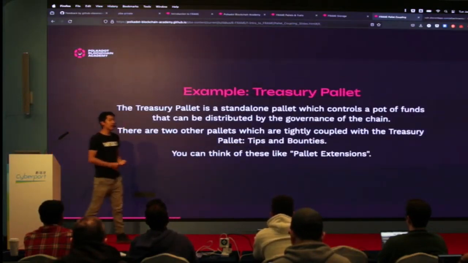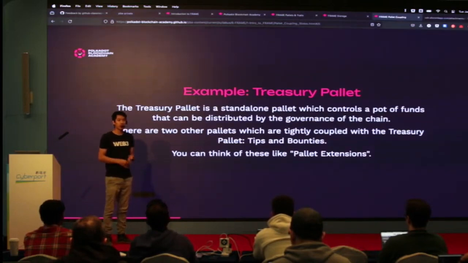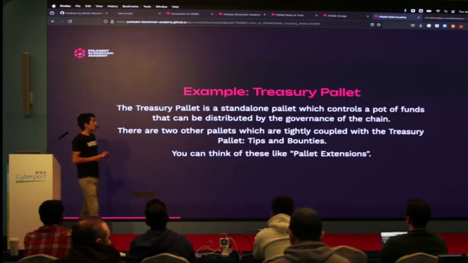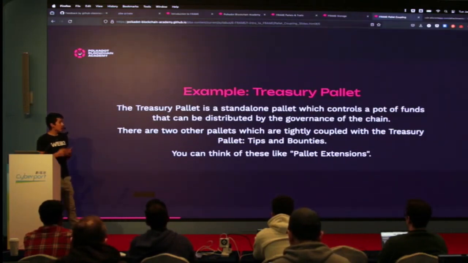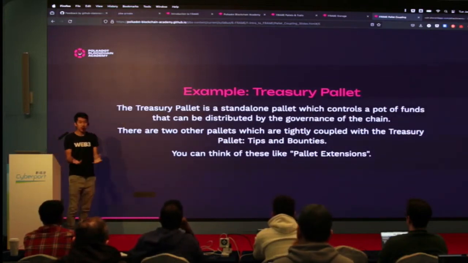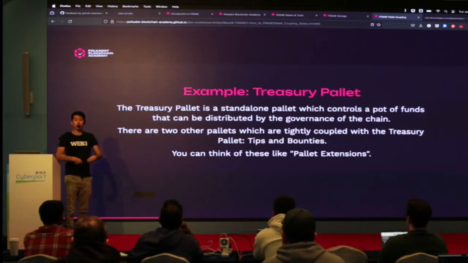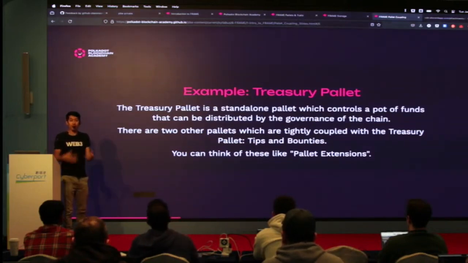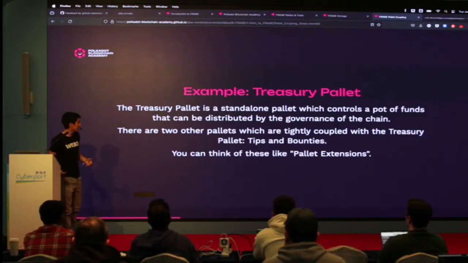So who here has interacted with the treasury from Polkadot, or at least knows about it, right? Yeah. So the treasury pallet is actually using the tight coupling to add additional features. The treasury pallet, the base pallet, is a standalone pallet which controls a pot of funds where governance can go distribute those funds and help support the network, pay for developers, pay for things like the PBA is supported by the treasury, right?